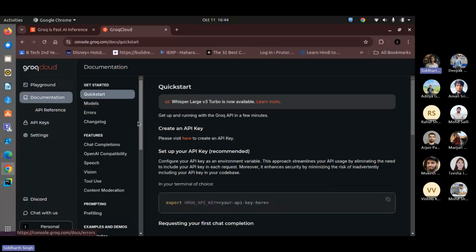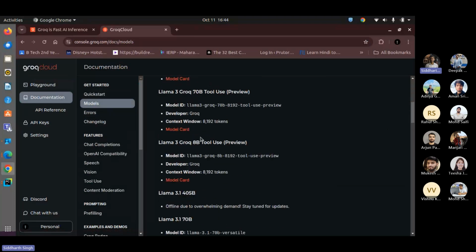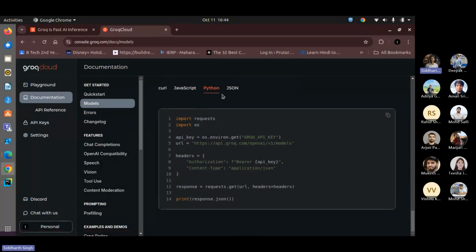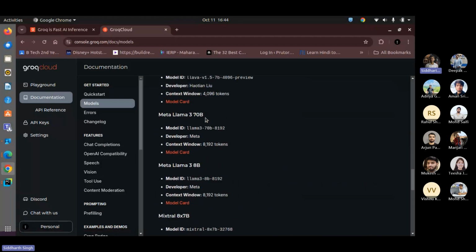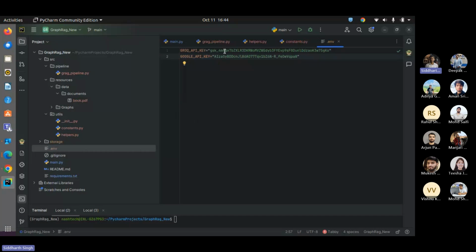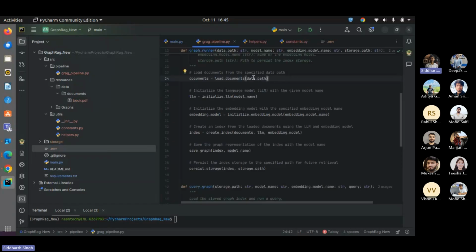And then you can choose from these models from Groq, there are many models you can see here. You can choose whatever model, and it supports Python and JavaScript, and JSON and curl are also supported. So you can get your API key from here and then store it in the .env file. And the same goes for the Google API key. You can get it from Google's generative AI page. After storing the API keys in the .env file, we can start the process.